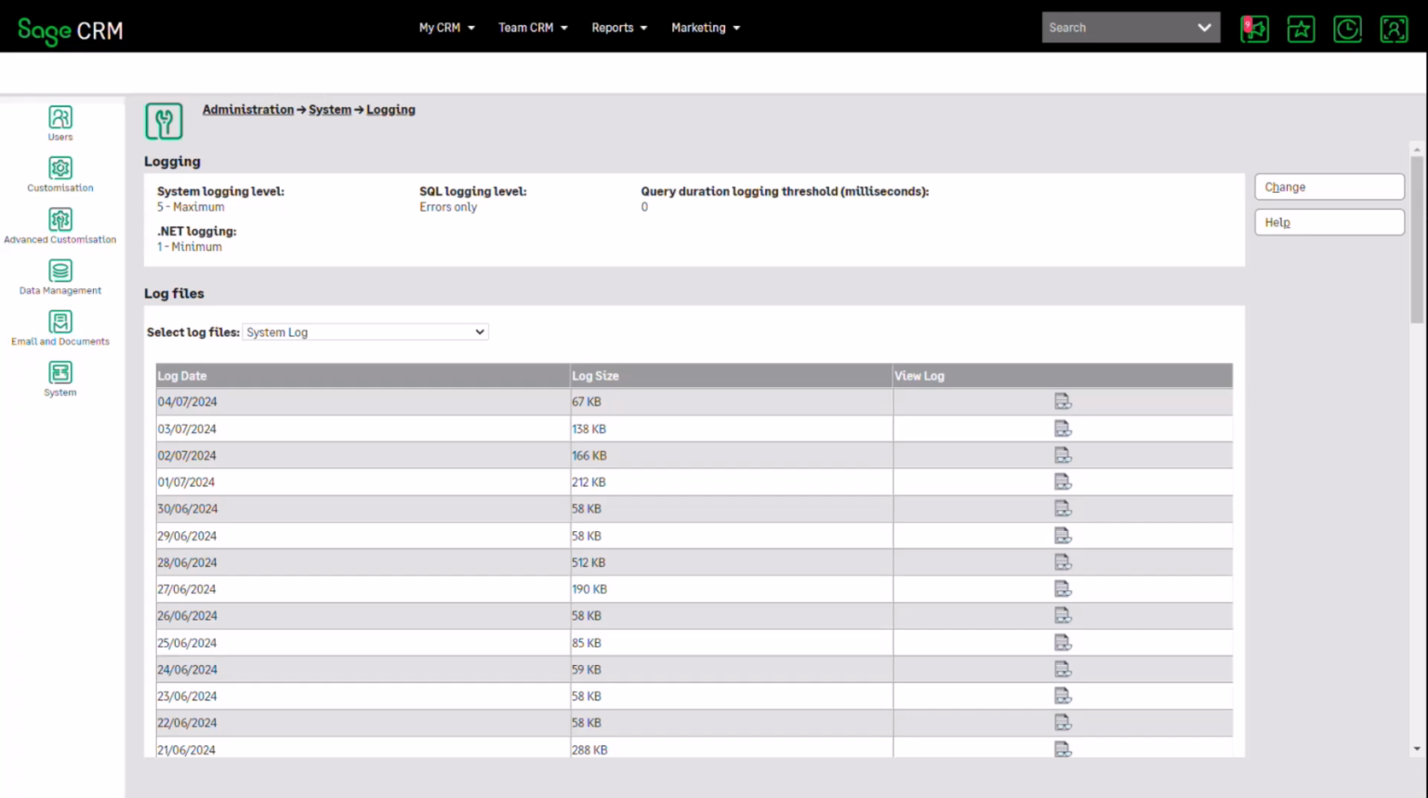And you'll notice that there are 4 fields available that control the logging level of the main user interface. And then there are some available logs that can be accessed through this interface. Now, these are the files that can be accessed not just through the interface, but also through the server's operating system. But this screen provides an easy way of seeing all of the files and being able to access them in order to send to support.